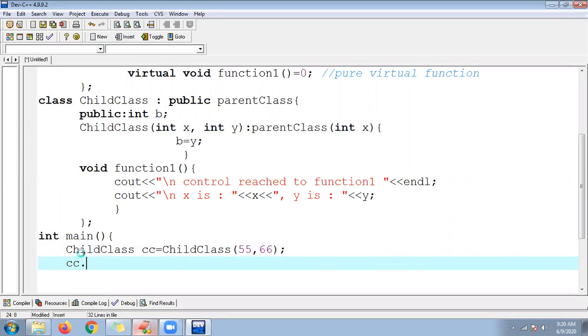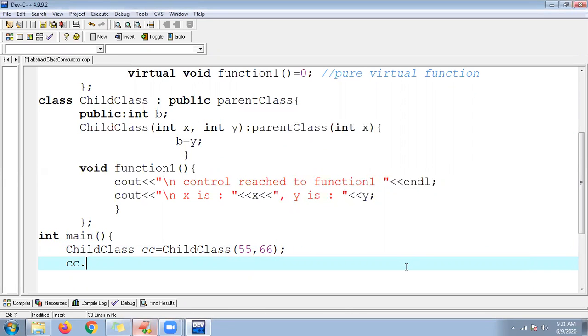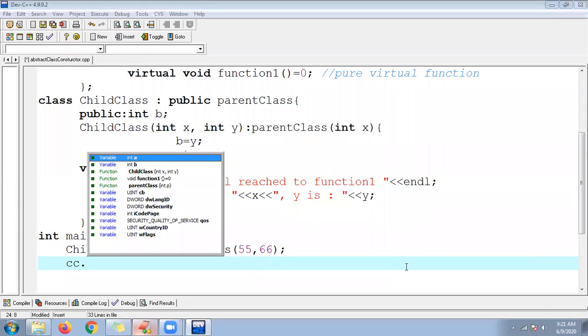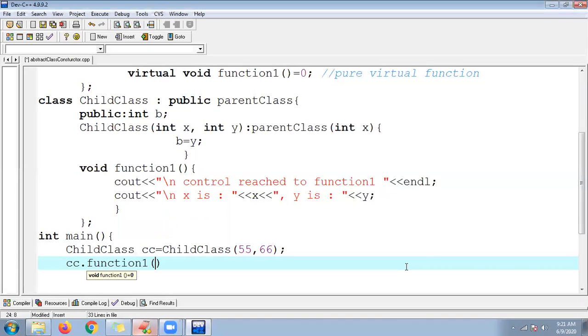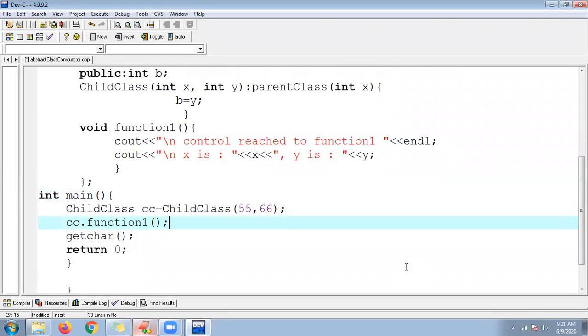Now first of all, let me show the program. Save it; let me save it as 15 days CPP only. Here you will get the abstract class constructor. Okay, guys, so cc dot function one, I call. This is more than enough.